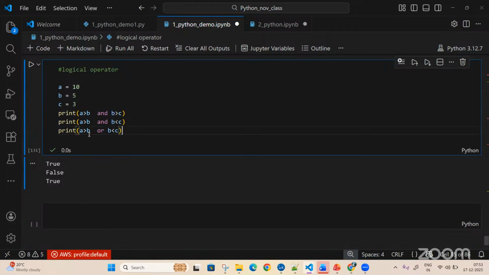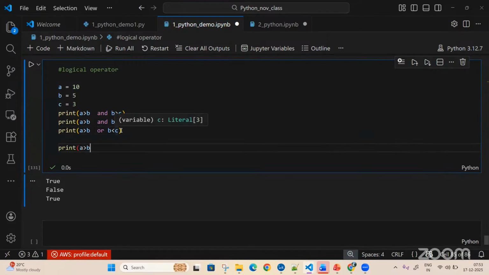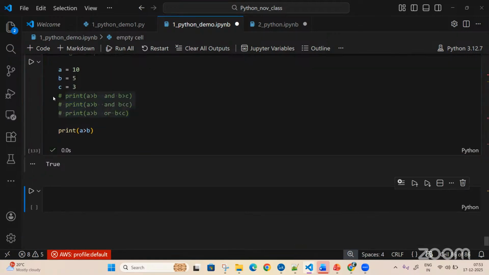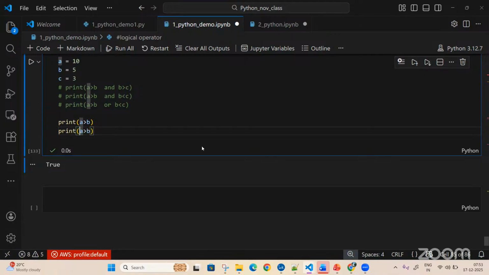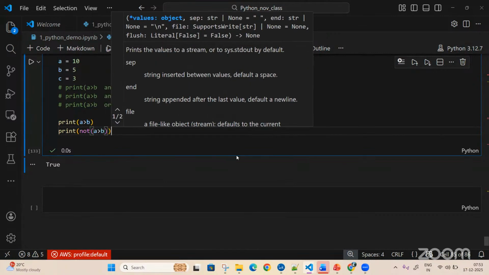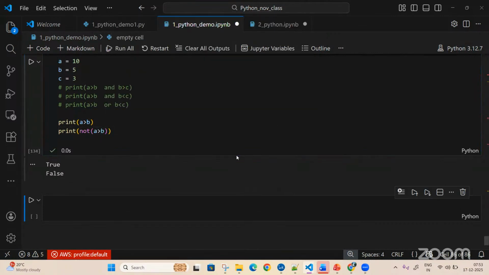Now, I'll take this and I'm printing. Let me comment it out. Printing, I'm getting true. Okay, I got the true value. I take the same thing and put a not in front of this, and I'll put one more bracket and run this. What is it giving?